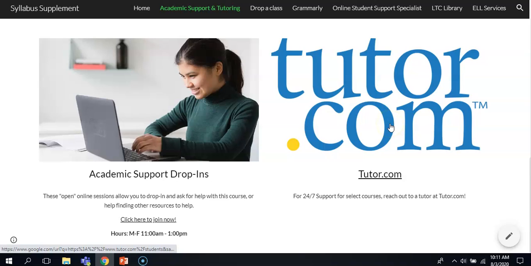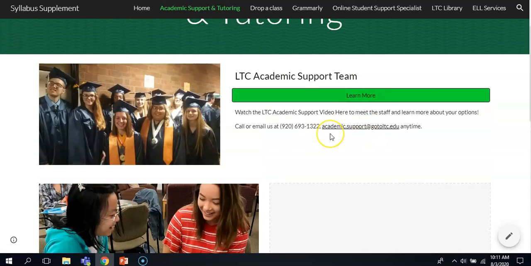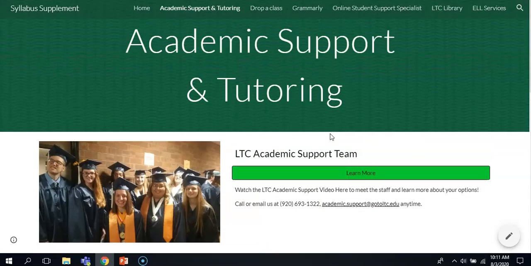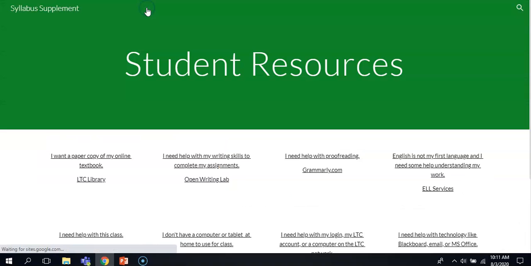And then tutor.com is also available this year. I don't think it's going to apply directly to this class in particular, but if you want more information about tutor.com, which is a 24/7 tutoring support help center that we have a contract with, so it's free for you to use, I would just reach out to the academic support team again here and ask them more about it. I just don't think they have anything in particular for Microsoft Project.